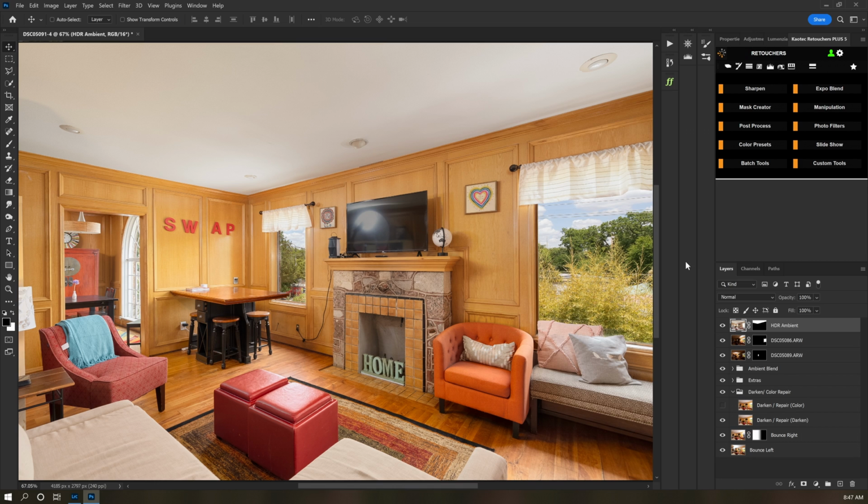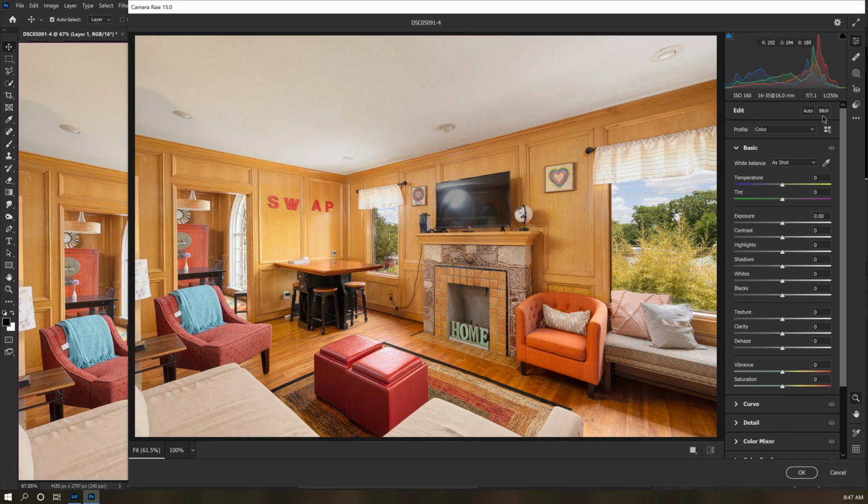Now we can start to finish this off. Do a Control Command, Alt Option, plus Shift, plus E to merge all visible. Do a Command or Control, plus Shift, plus A to bring up our Camera Raw. Hit it with an auto, see what it gives us. That's not bad. Gonna bring back the shadows.